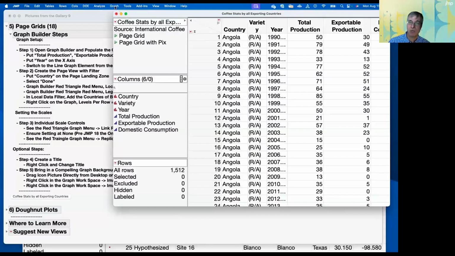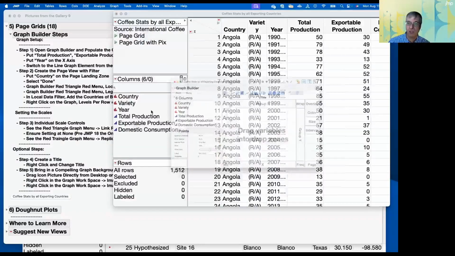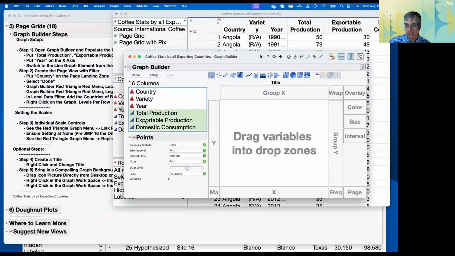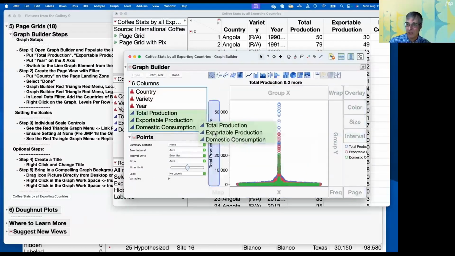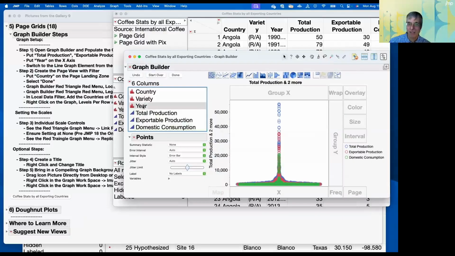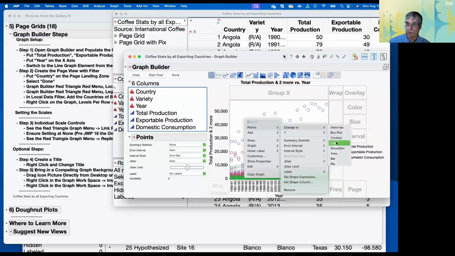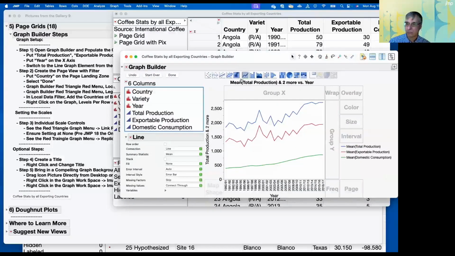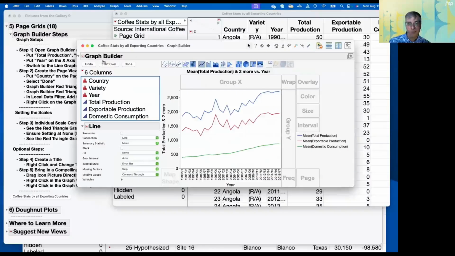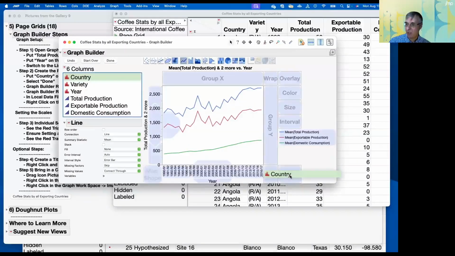In this case, I'm going to bring up this coffee data. It's talking about production, exports, consumption. I'm going to put all that on the y-axis. I'm going to put the year on the x. I'm going to switch the points out to lines. Okay. Now, I'm going to take the country. I'm going to put it on the page.